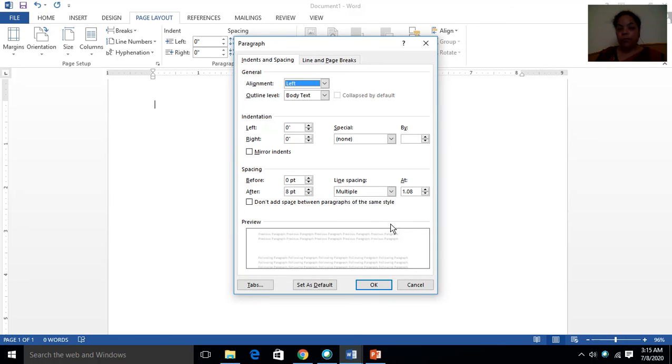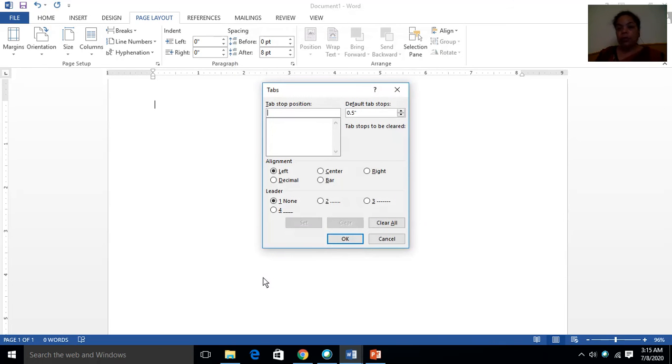In this paragraph window, at the bottom side, you will get the tabs. When you click on this tabs button, the tabs window will open. In this window, you can set the position of the tab. How can you set the position? I am just telling you here. You can see here the default tab stop setting is on 0.5 inch. Here now I am just selecting the tab.